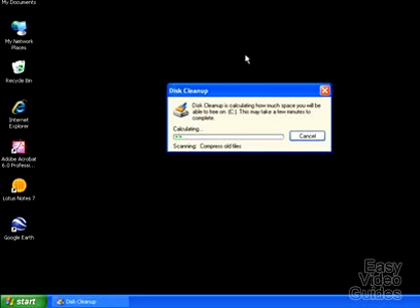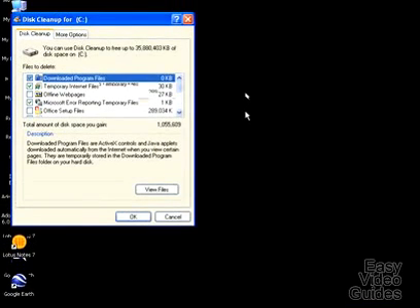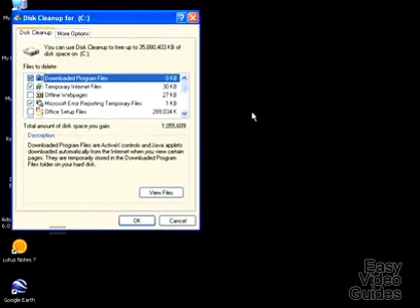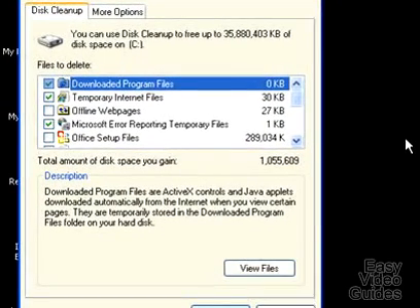When the Disk Cleanup utility is started, it may take a couple minutes to scan your system. Once the scan is complete, we can see the various areas of the hard drive that contain temp files, along with the amount of space the temp files are taking up. We can also see the total amount of file space we can free up by removing the temp files.